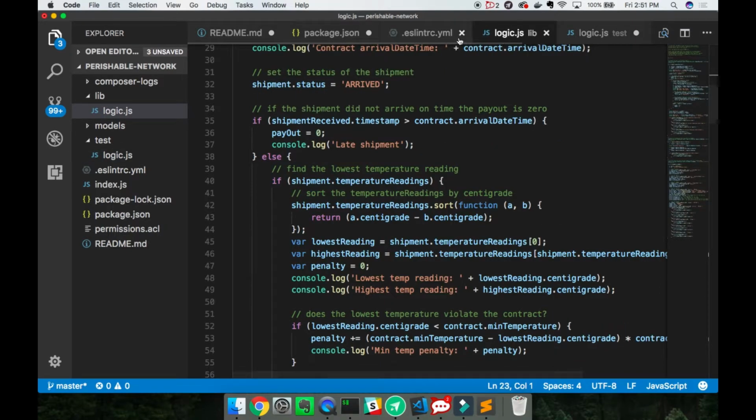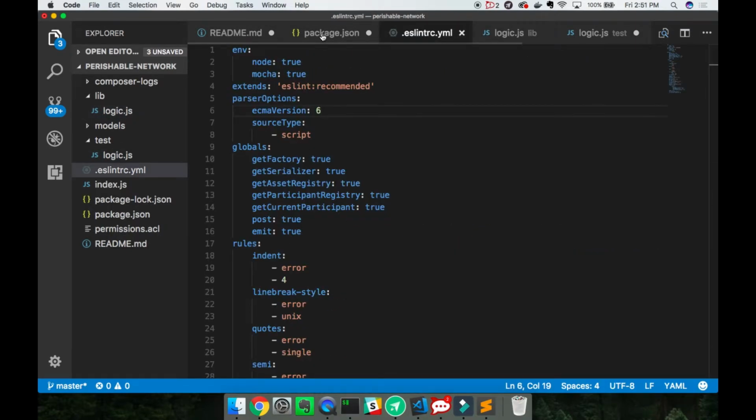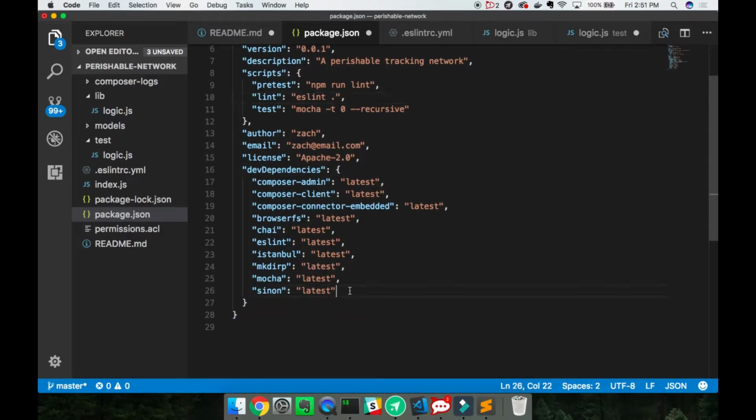And I believe I covered everything at this point, all the changes that you need to make. Actually, one more thing, you need to add this package, which will be used in our test file. This is just a way to fake a clock, since our perishable network, since the payouts depend on if the shipment has arrived on time or late, we need something to simulate a clock, since the test does not actually connect to the real Hyperledger fabric and has those timestamps. Okay, so I think we're good here.